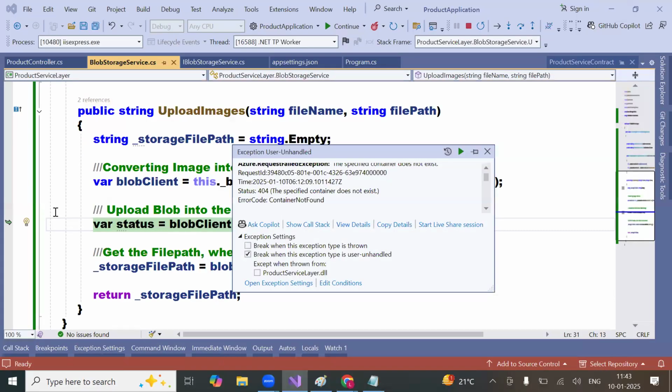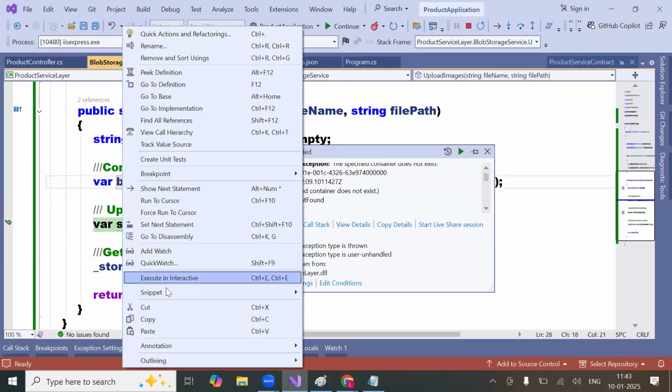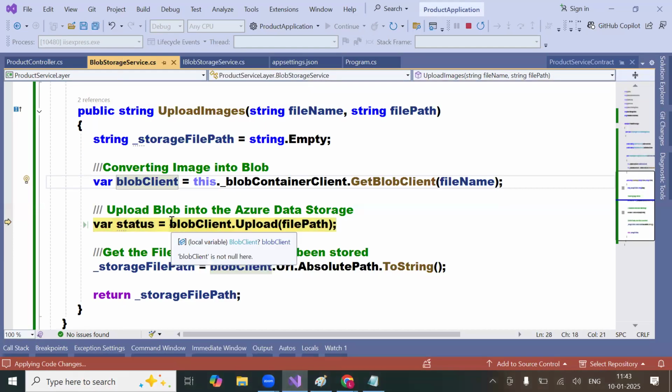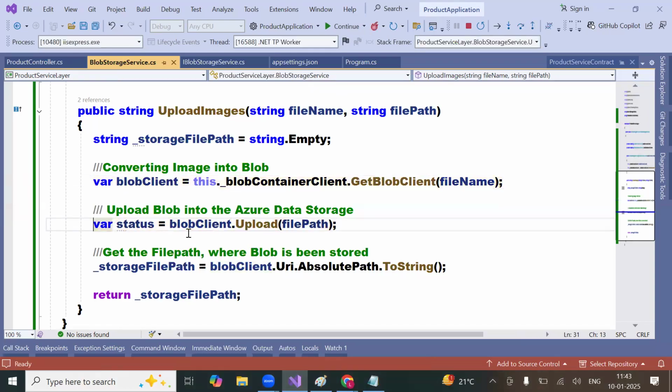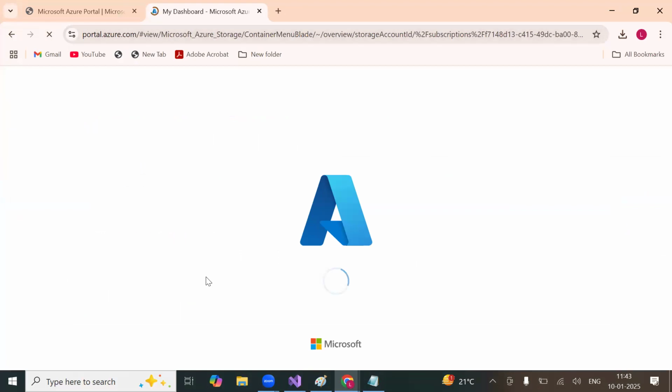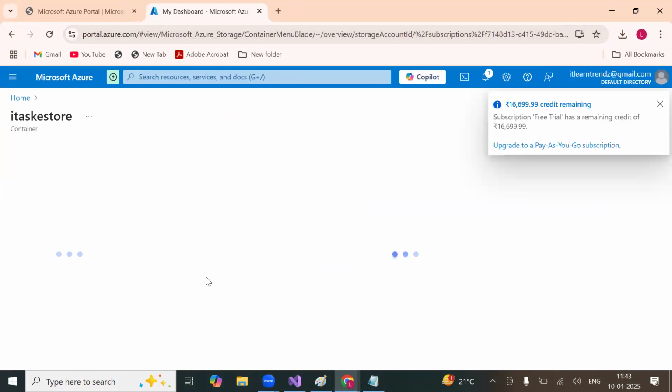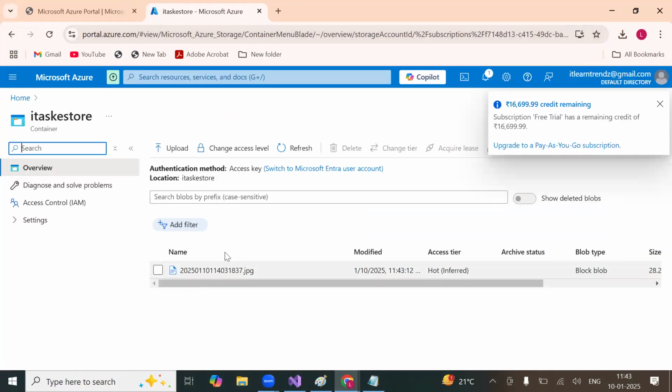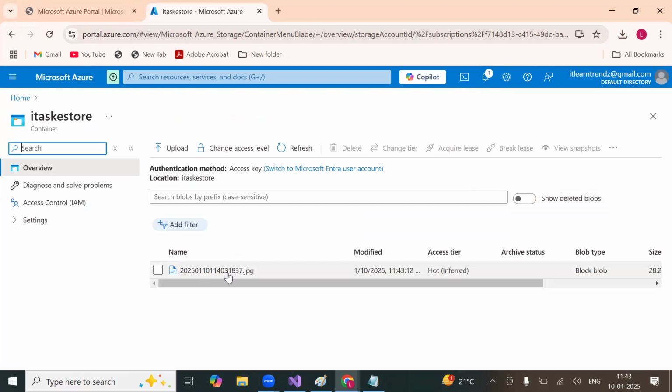Now go back, set next, F10. Now you see a blob is created. So you see the image is created. You see, the image is uploaded or not?